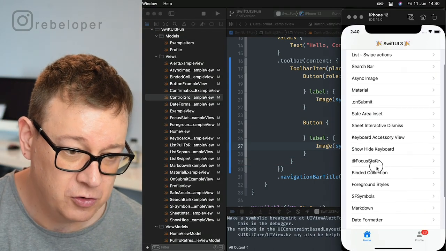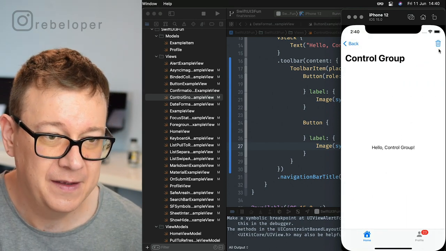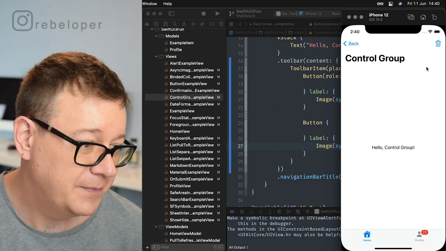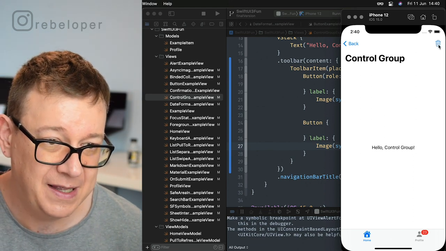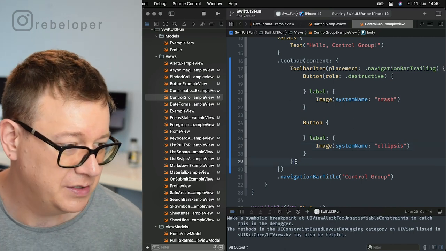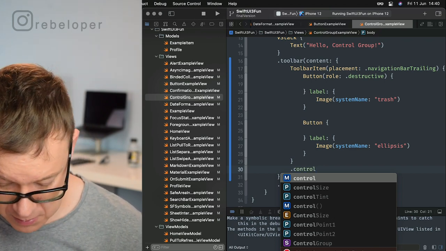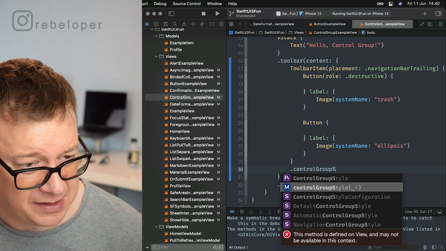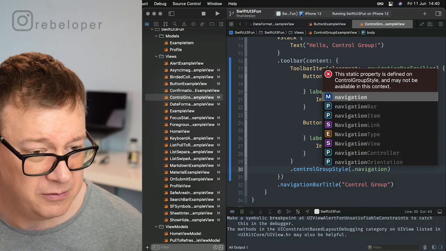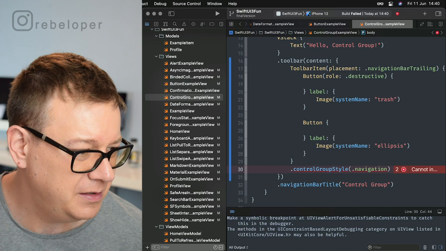Now we have a control group, and where is it? Markdown date formatter control group, here it is. Now we have it right over here. Well, because we didn't add the control group style, we're just having it like so. But if I go on there, right over here, let me just go dot control group style, and that is dot navigation. Well, auto completion should help. Let's see, that's the problem here.